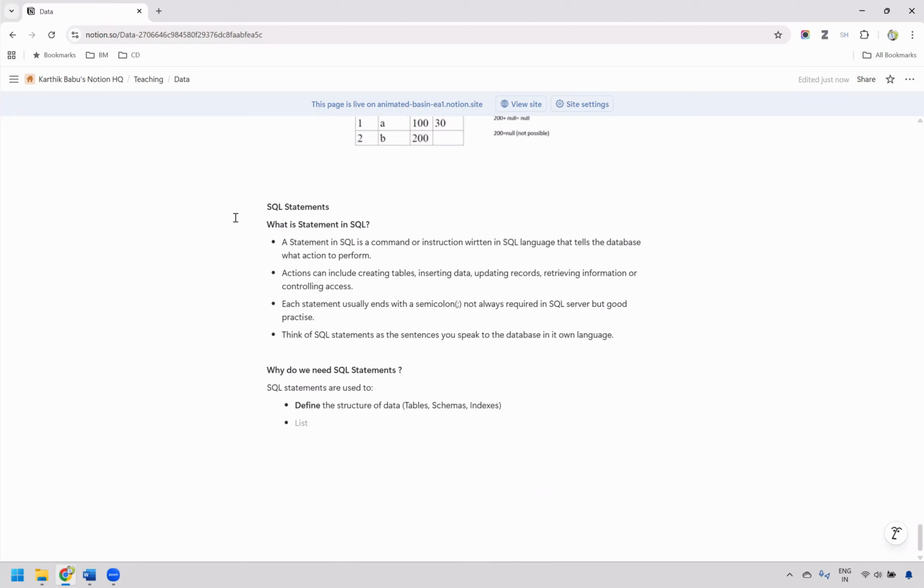SQL statements are used not only to define the structure of the data, they are also used to manipulate the data. Say, for example, we want to insert data, we want to update the old data with the new data, or we want to delete the data. When I say manipulate the data, I mean I want to insert new data, update the old data with the new data, and delete existing data. So for all these things, manipulating data, I definitely need a SQL statement.